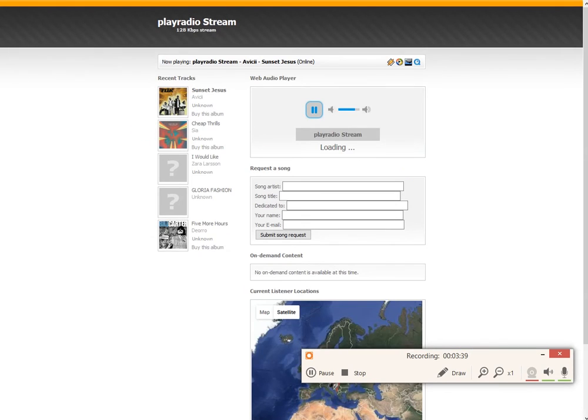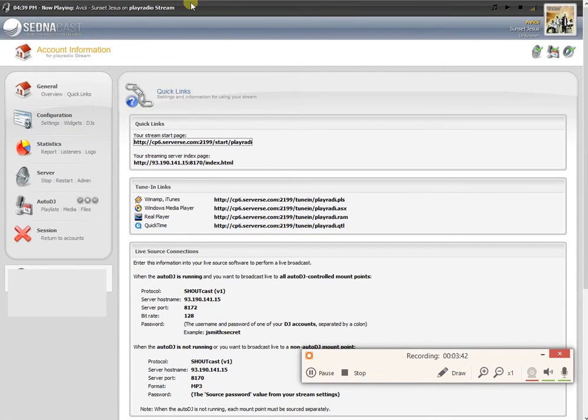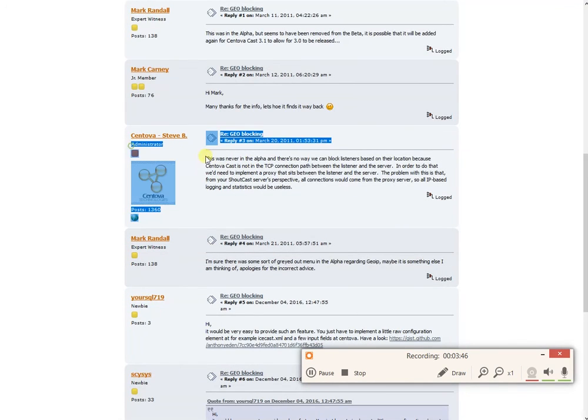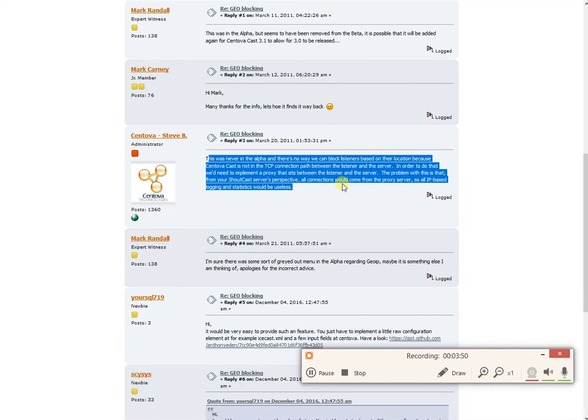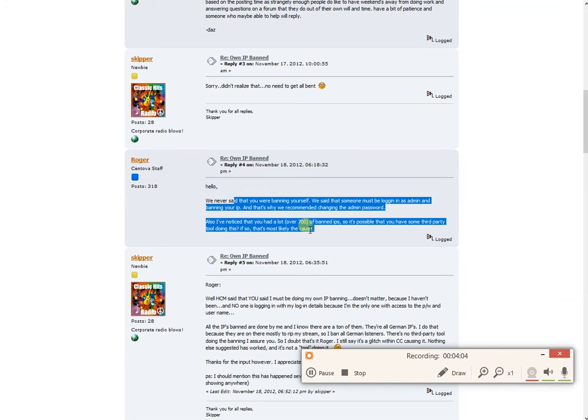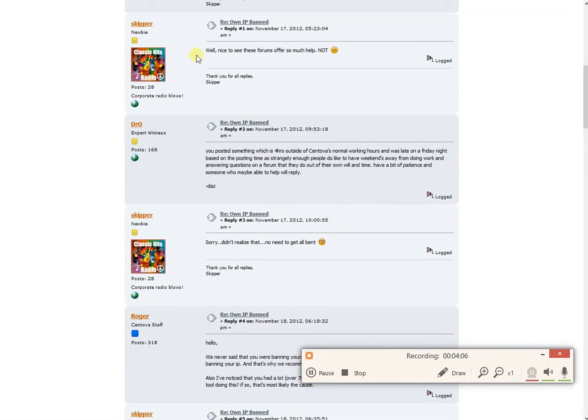I read a lot of things on the forum here at CentovaCast, and I see this administrator said this was never in the alpha. You can see it here. And another one, a CentovaCast staff member, said you can do this in the SHOUTcast server area. So I found this option, I use it, and it's working.